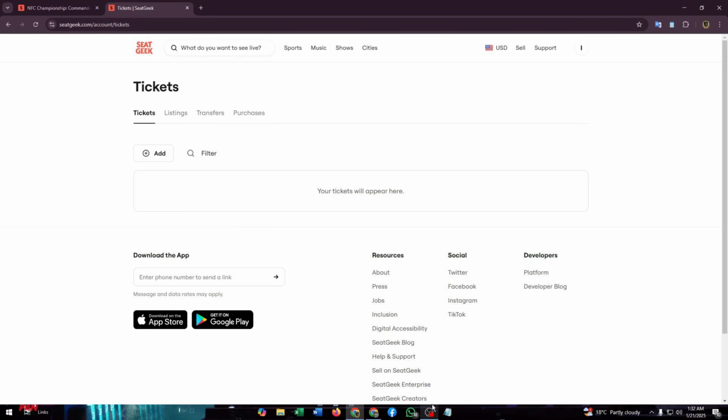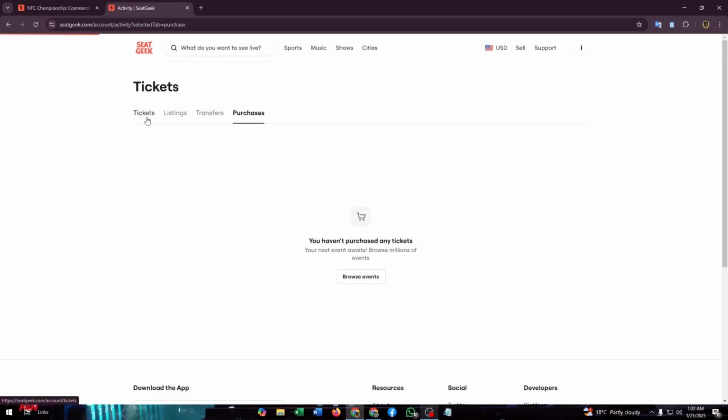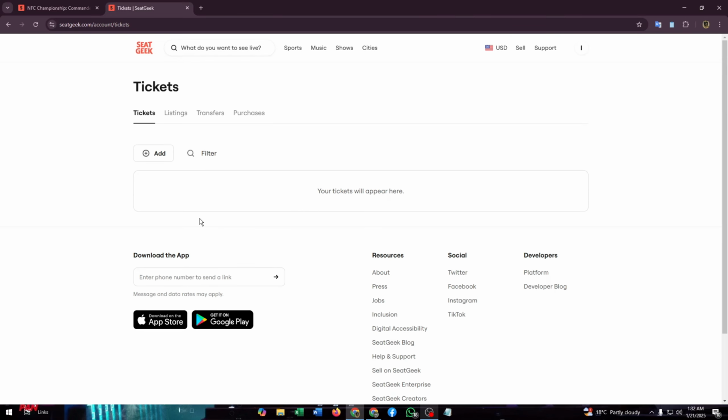Right now I don't have any tickets pending on my account, but from here in this ticket section or in the purchase section, in some cases you will get the ticket pending on this window. You just need to click on the accept ticket button to accept the ticket, or you will find a cross icon to reject that ticket. If you click on that cross icon, it will disappear, and that means you have rejected that ticket. Now you just need to click on the accept ticket button to accept the ticket on SeatGeek.